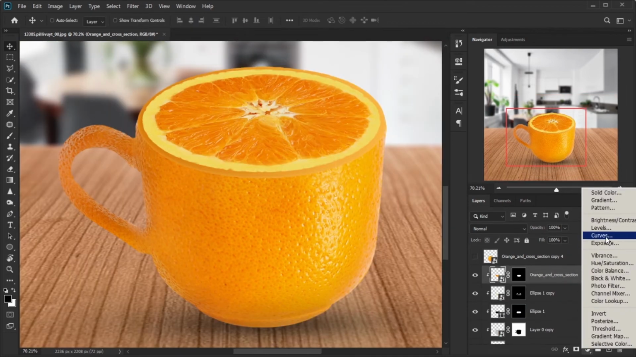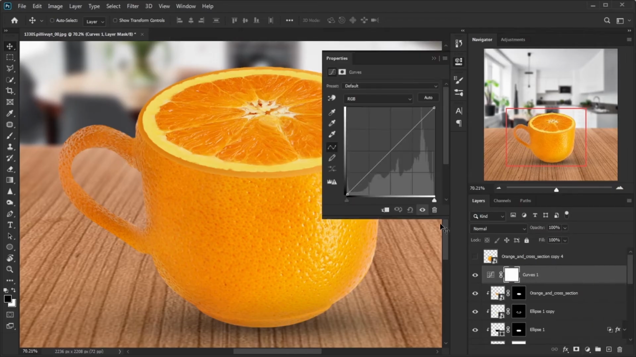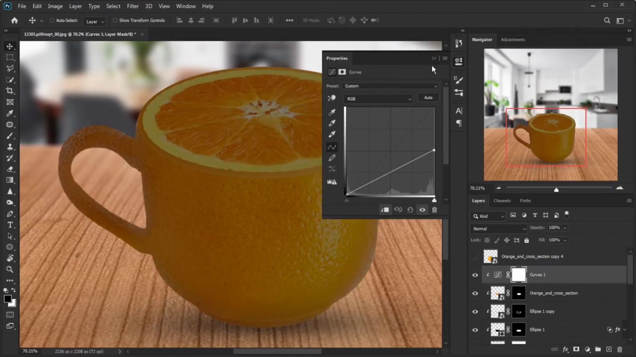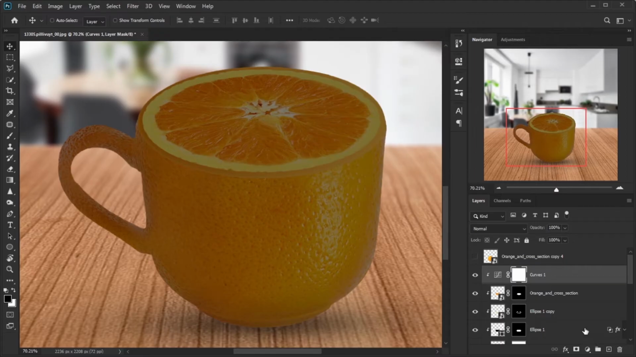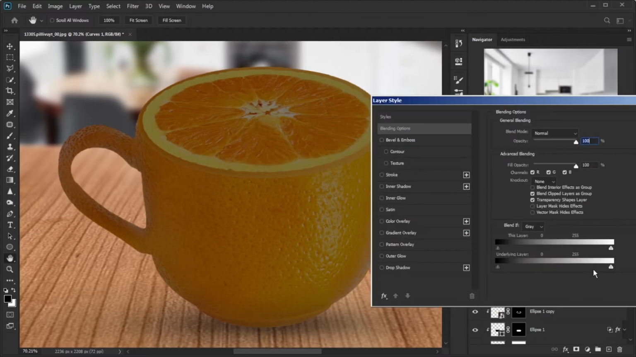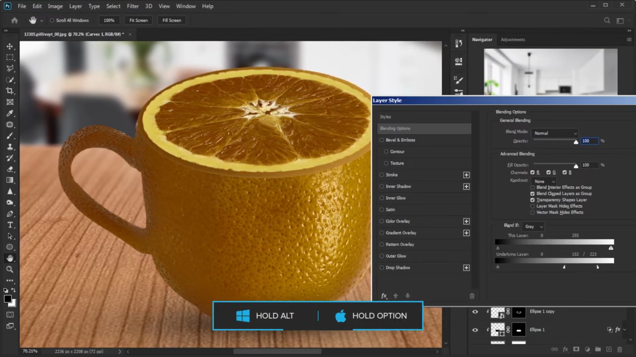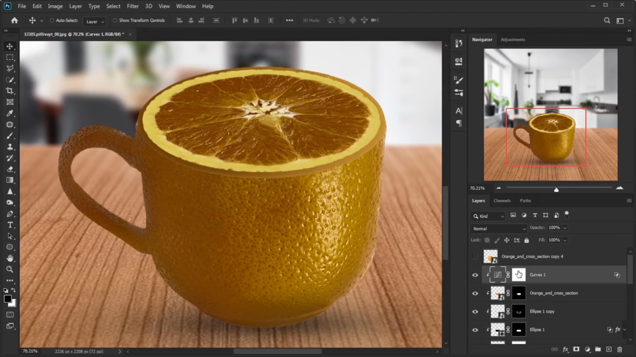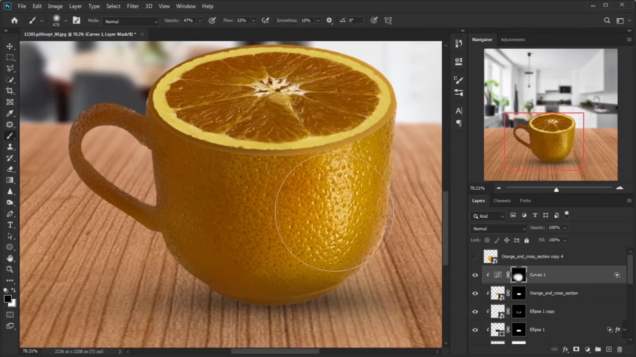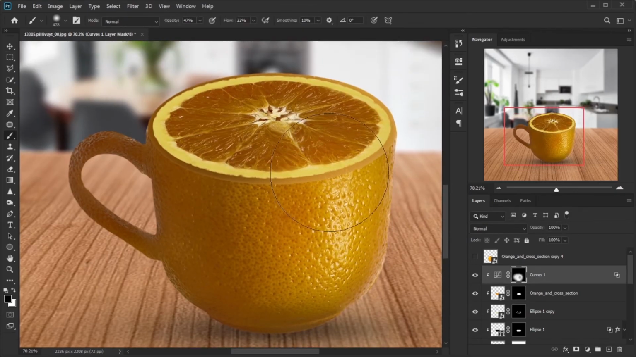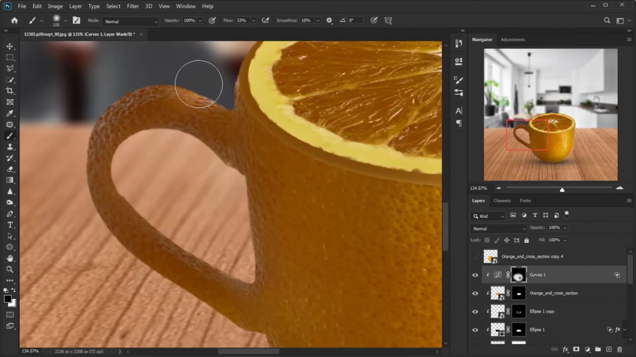To make a lighting effect, add a curves adjustment to the cup layer and make it darker. Double click on the right-hand side of the layer, this opens up the Layer Style dialog box. Now in the Blend If section, you're going to take this slider of the underlying layer from right to left. With the brush tool, make it better by removing the parts that are brighter.